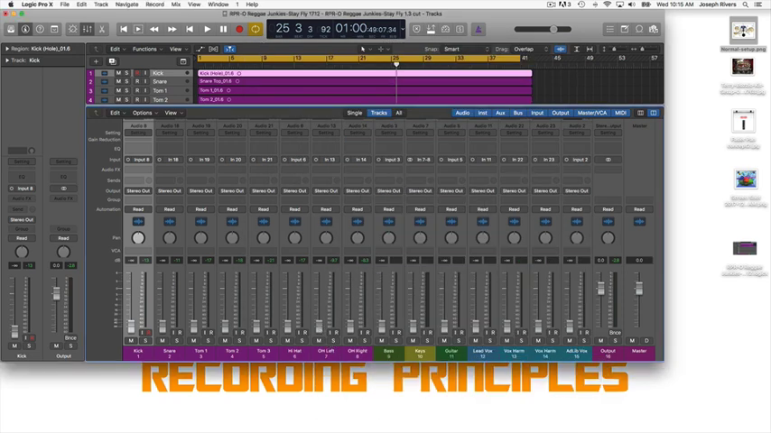So if we grab the overhead left, bring it up a bit, grab the overhead right, also bring it up a bit, hit play, you'll hear the general concept of what the drums are going to sound like, but you don't hear any panning. We're going to be adding that.